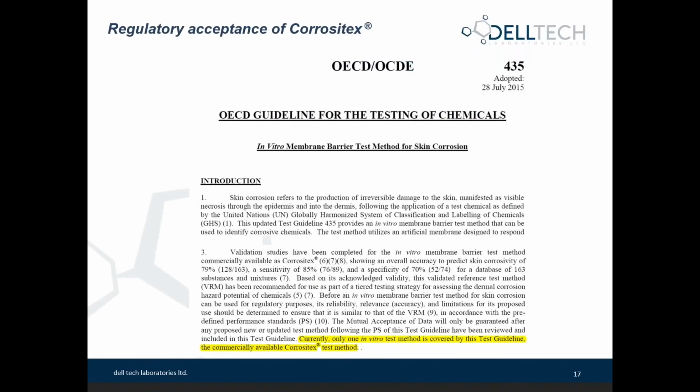As far as regulatory acceptance, I'll bring this first slide up. This is the OECD 435 in vitro membrane barrier test method for corrosion. And highlighted at the bottom here, you'll see it says currently the only in vitro method test covered by OECD 435 is the Corrositex test method. And that's important because I'm going to show you the regulatory references that they cite OECD 435 as opposed to the Corrositex brand name. But OECD 435 is Corrositex.